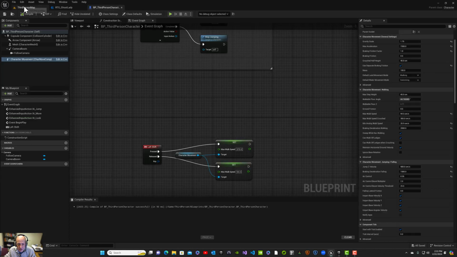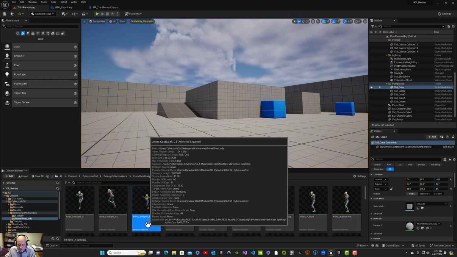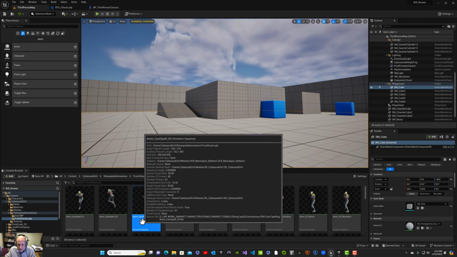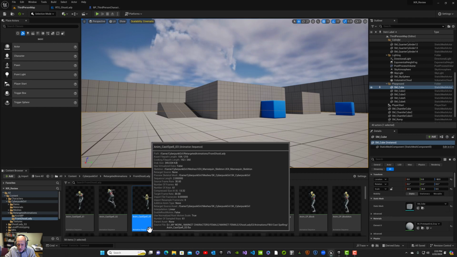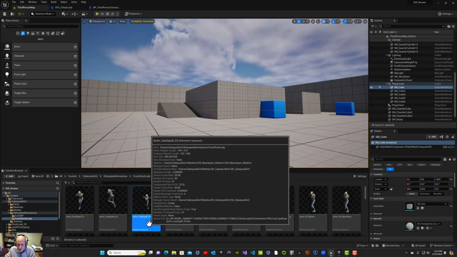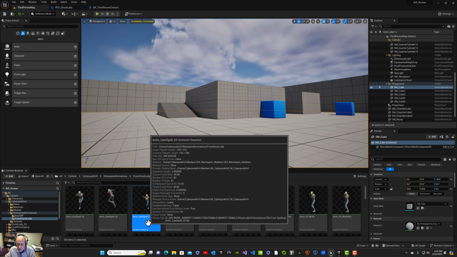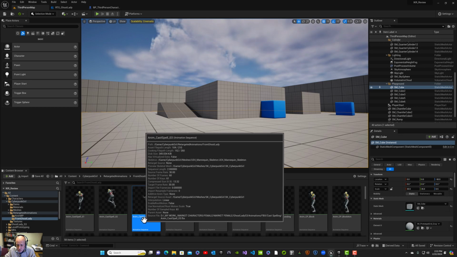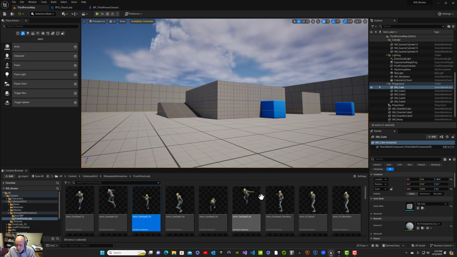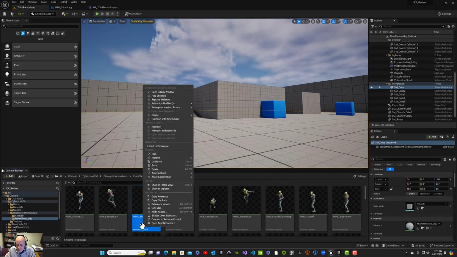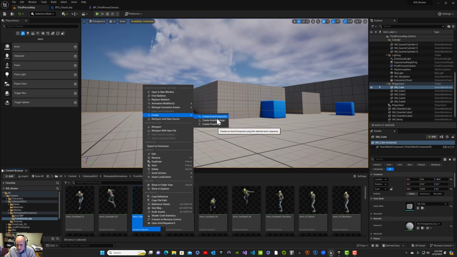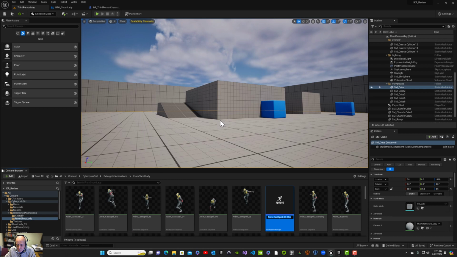So I remember that the animation was anim cast spell 03. It's still highlighted. But it is an animation sequence. And what it needs to be is a different asset type. It needs to be what's called an anim montage or an animation montage. So to convert it, all you have to do, and that would be true for any of these, is we'll right click it and we're going to create anim montage based on that animation sequence.